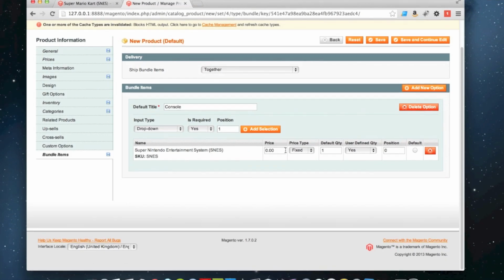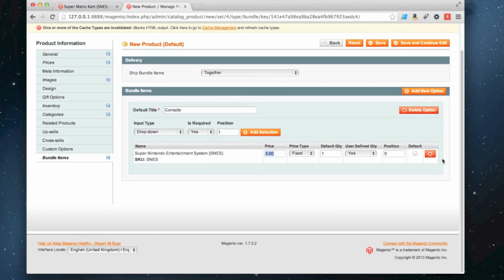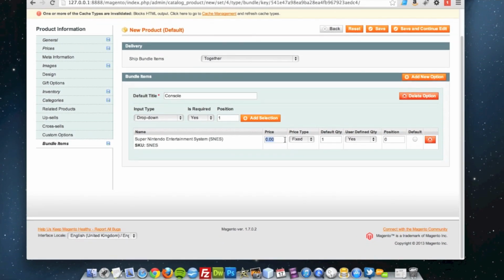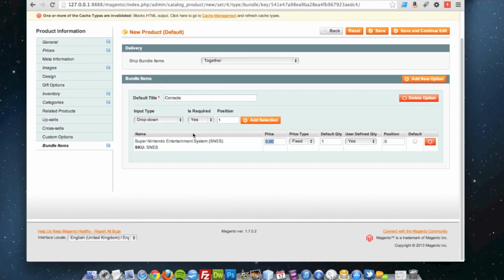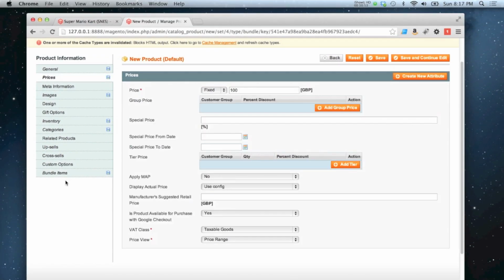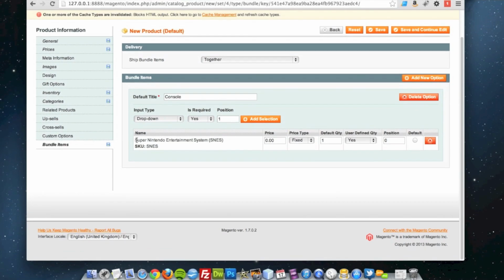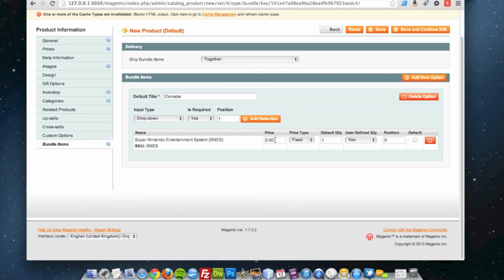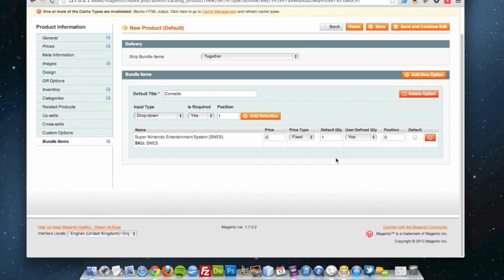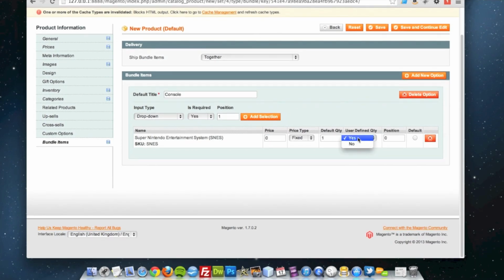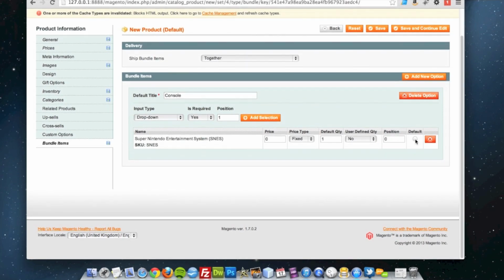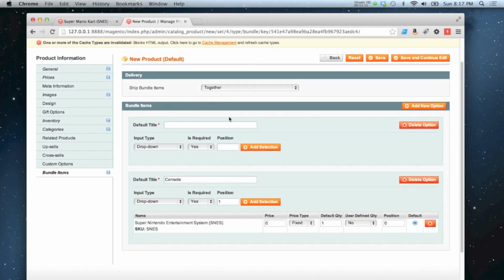This time you can see now there's a price field, so I can actually give this console a price if I want, which is different to the simple products price. As I've given a price of £100 there, that covers the price of the console, so I'm going to leave that price as zero, and I can always up the price if I want to. You know, if I want to put it up by £12, I can do that, but I'll leave that as zero for now, and we'll say that they don't define how many they want again. So that's all correct. I don't know if that's default. Okay, so let's add the rest of them.